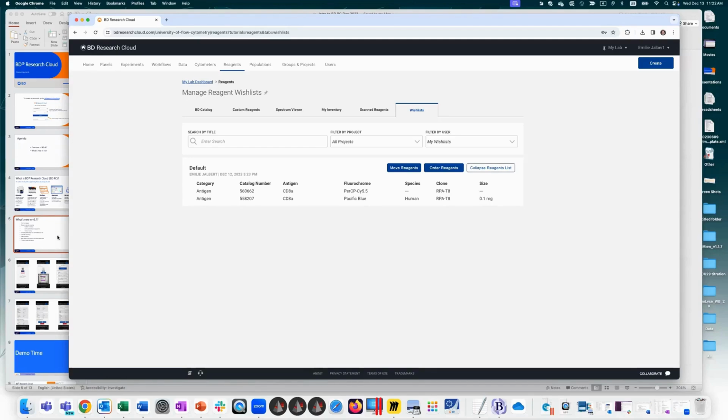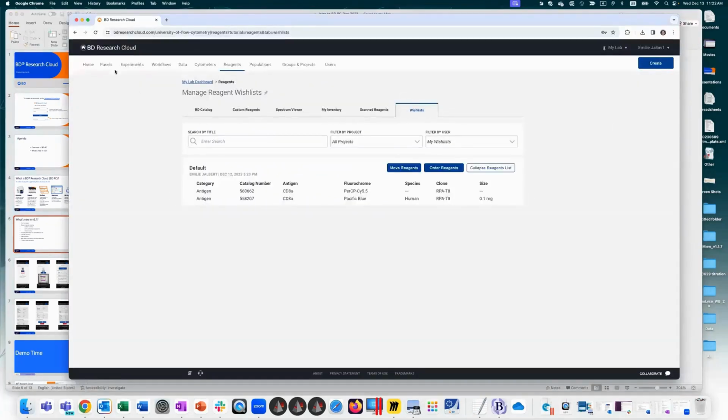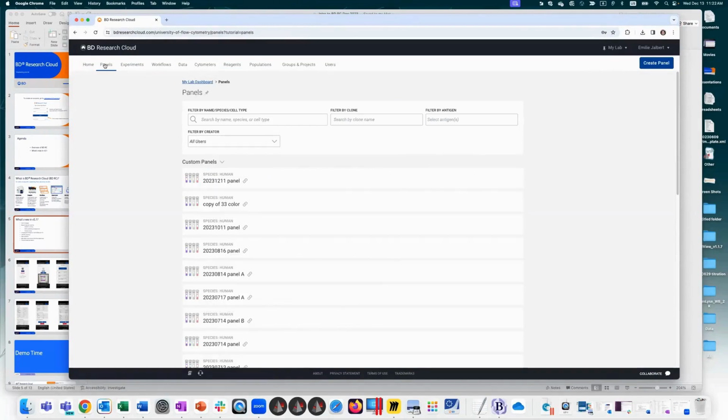Great. So that was the wish list, cart shopping, titration lookup I went through. Okay, let's jump into imaging panel design for the S8. To do so, the way I like to do it, I like to go panels and create panels. So let's go do that.